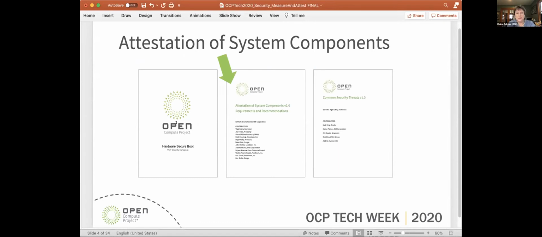So most recently, as in last week, 3 documents were produced or submitted to the OCP Incubation Committee for approval. One that Yigal was the editor on, Common Security Threats, a really good document. One on Secure Boot from Brian Kelly and Microsoft, another really good one with lots of details. And the one that we'll talk about today is the attestation spec.